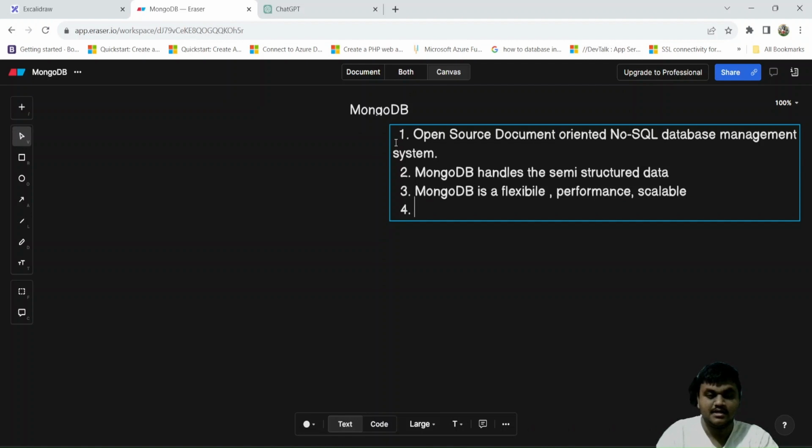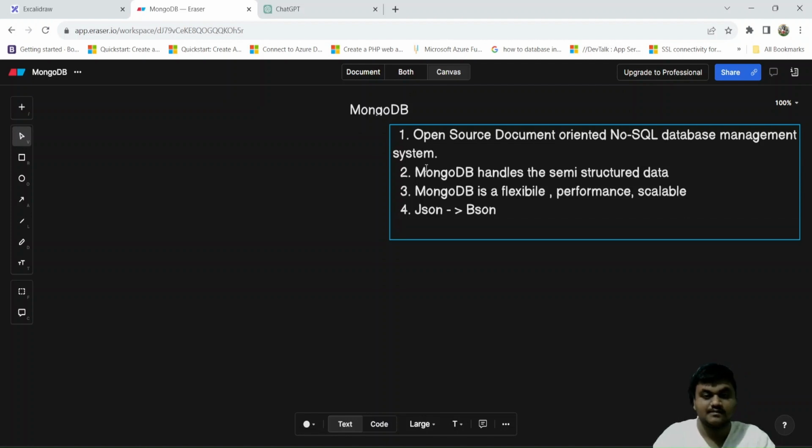Outside, it works in the form of JSON data, but internally it converts the JSON to BSON. JSON is JavaScript Object Notation. BSON is Binary Object Notation.